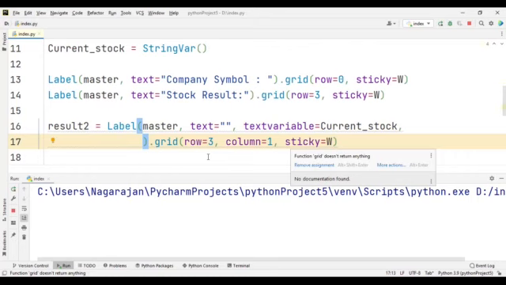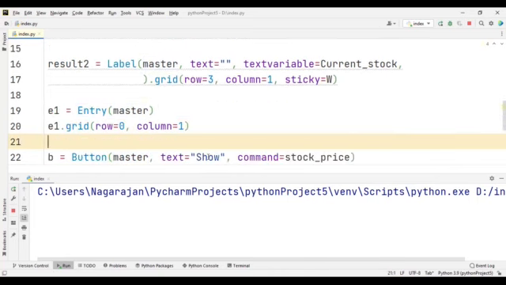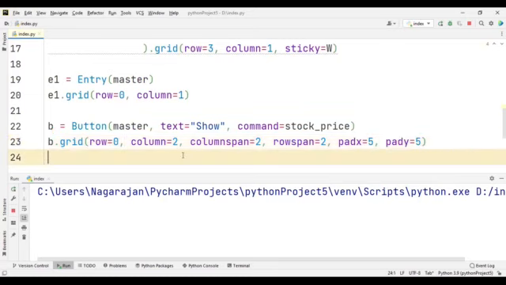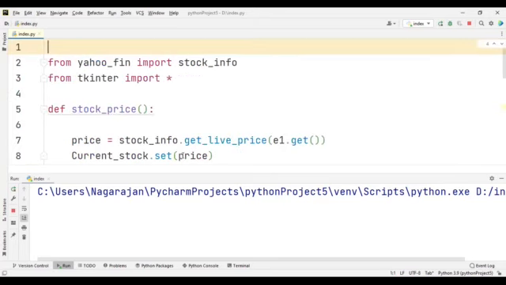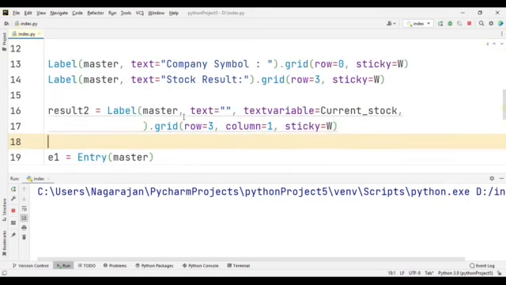For that reason we write the code here. e1 is equal to Entry of master, then we continue with the grid of e1, row equal to 0, column equal to 1. We create a button b with text Show and command equal to stock_price. When you press the show button, it displays the information on the screen. We define the size for the grid rows, then complete with the main loop. This is a very simple project where we can easily get the stock price at present. We use the definition of stock price, and define the button, the result and so on.